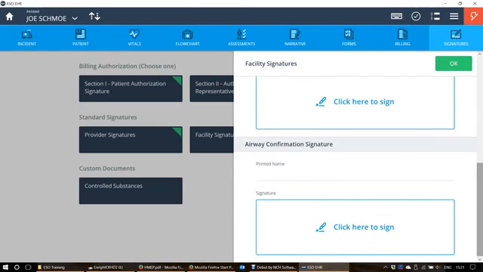And down here at the bottom we have airway confirmation signature. Again, not required, but it's a good idea if you do an advanced airway, if you do an endotracheal tube, that you show the doctor your good waveform ETCO2 and then have him sign that it was a confirmed airway.